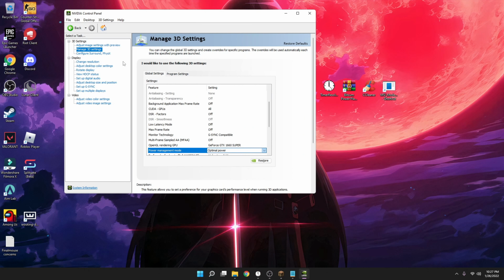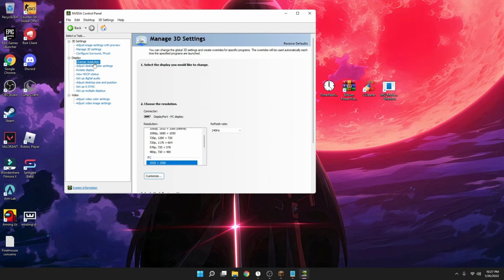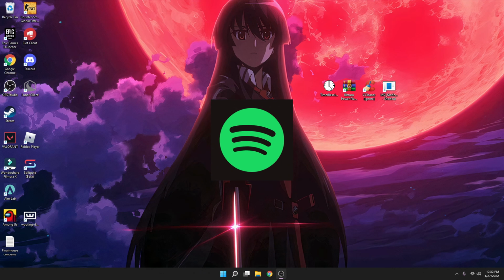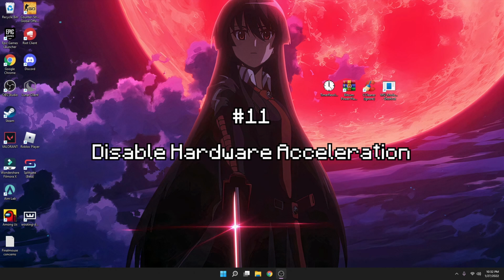While we're still in the control panel, click on change resolution and make sure your refresh rate is set to the highest. If you use Google Chrome, Discord, or Spotify, you have to turn off hardware acceleration.